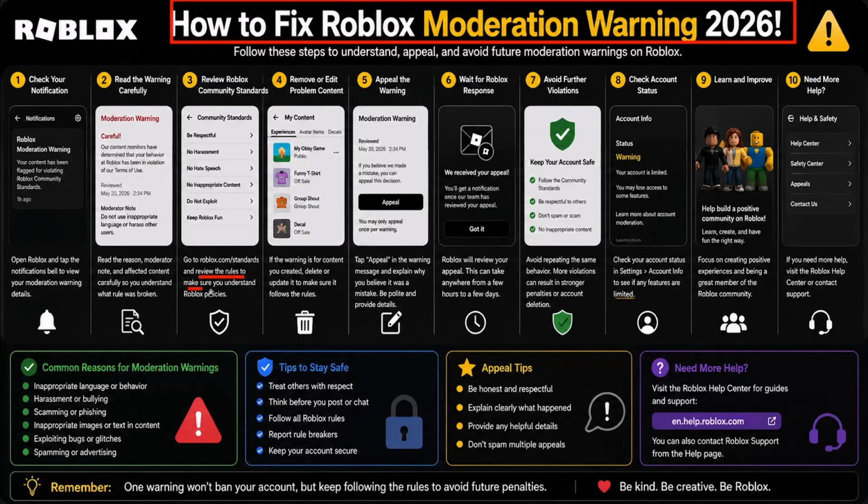roblox.com/standard and review the rules to make sure you understand Roblox policies. You can simply go ahead and remove or edit problem content if the warning is for content you created, delete or update it to make sure that you follow the rules.